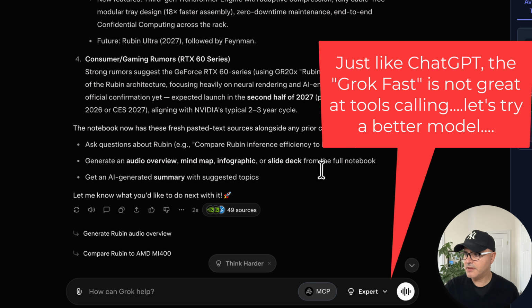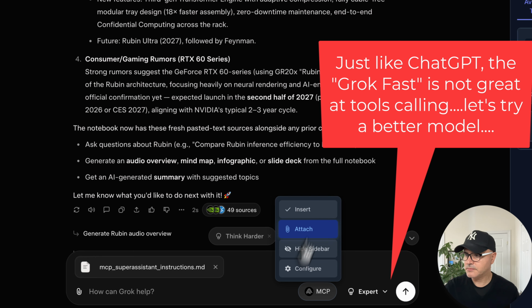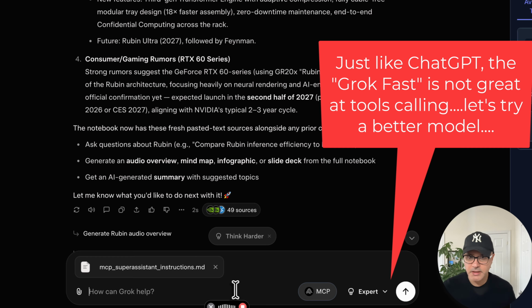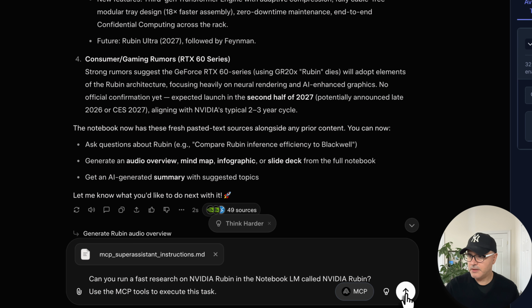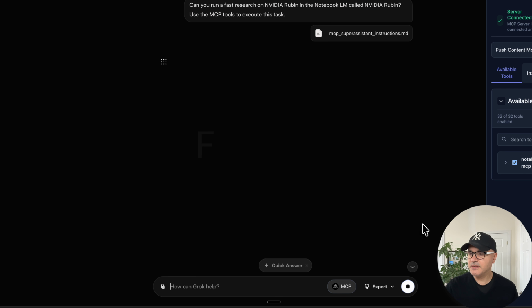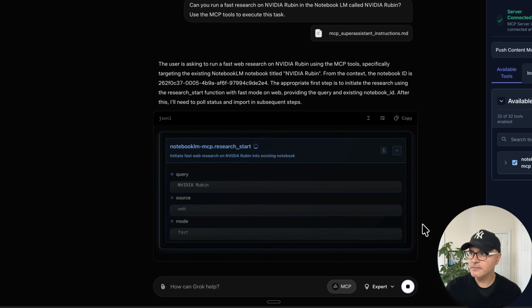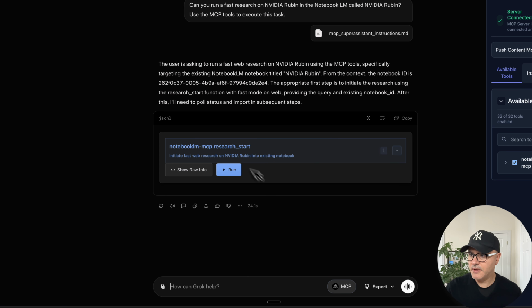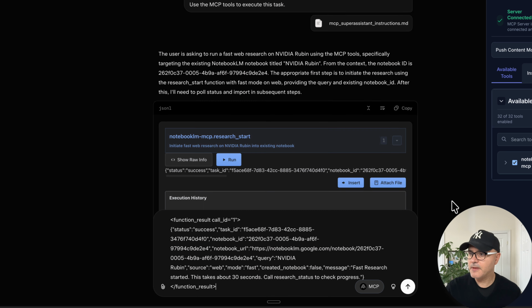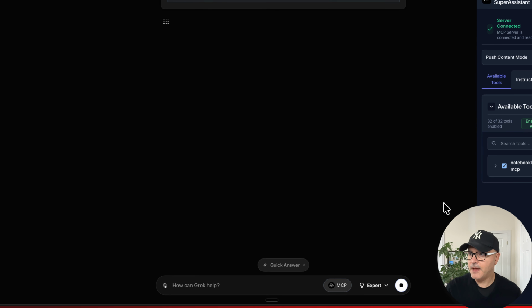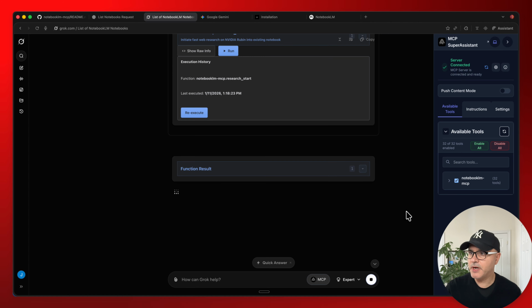Let's use a smarter model. I think it's just too stupid. Can you run a fast research on NVIDIA Rubin in the notebook LM called NVIDIA Rubin? Use the MCP tools to execute this task. Okay, let's see if the expert can do that. Okay, there we go. I knew it was the model. It's going to run. I don't need to do anything. And it should be running.